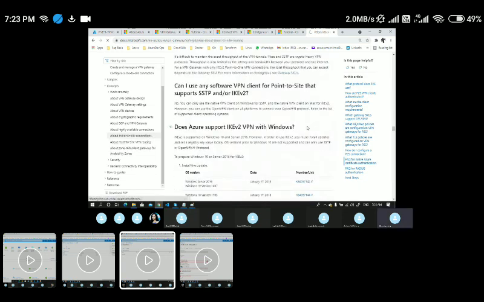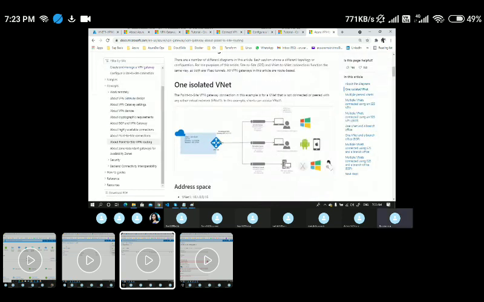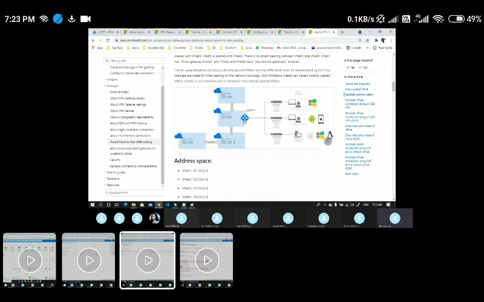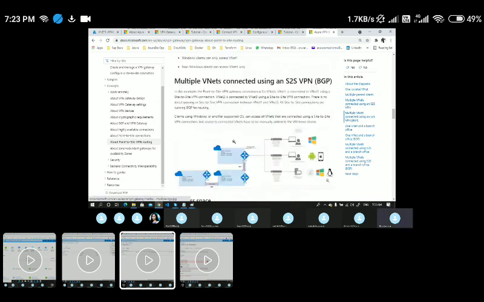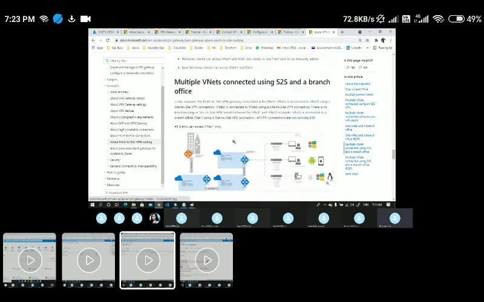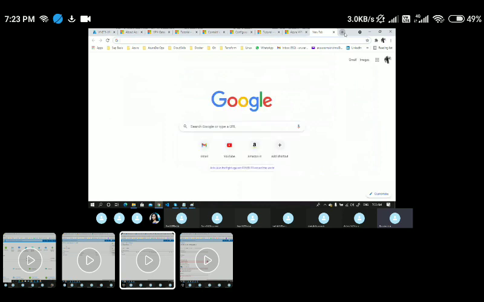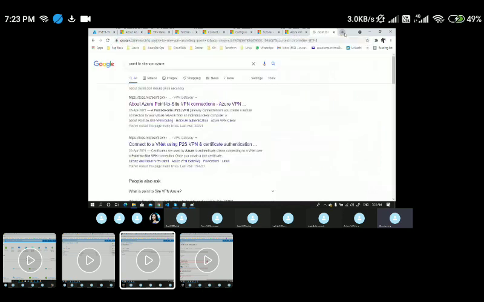I think this is the one. Yeah, here you can see. We can connect from any personal computer, or even a server or a local computer anywhere. Even from a local computer, I can set up this point-to-site configuration. Just a second, let me open a new window. I'll search for point-to-site VPN.